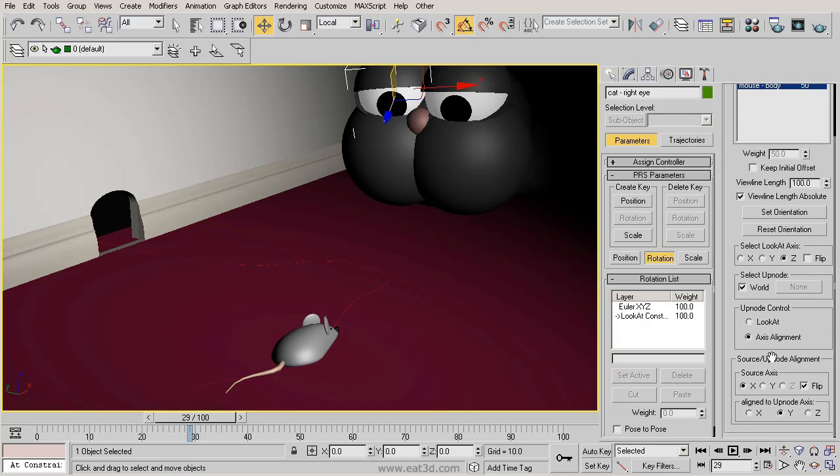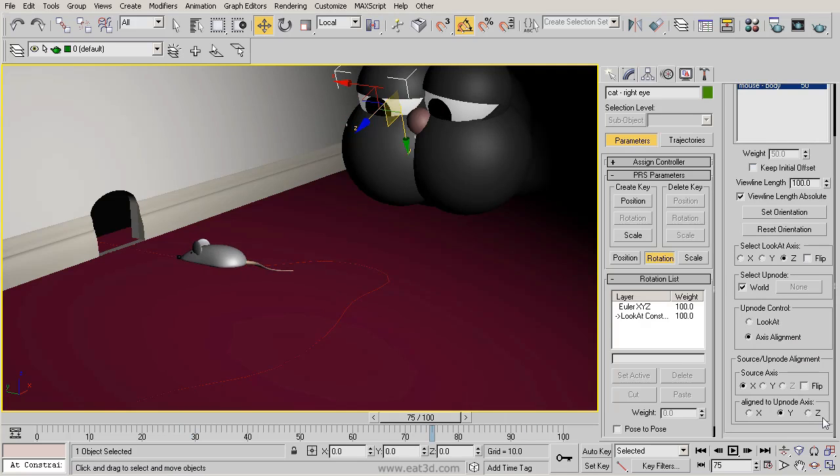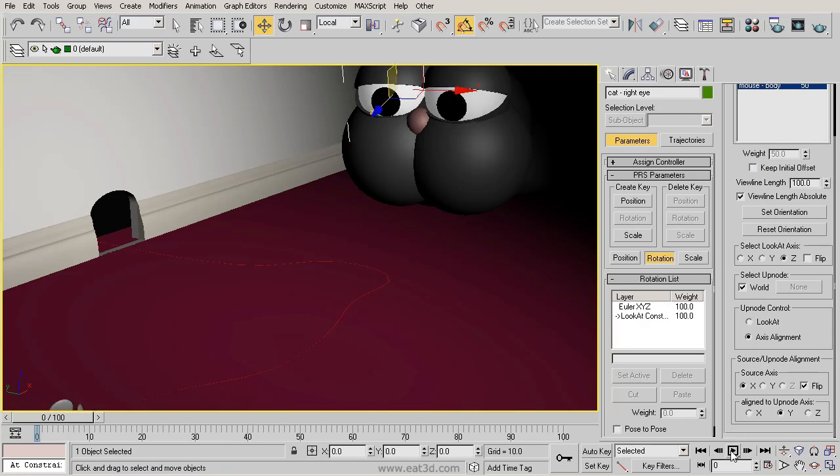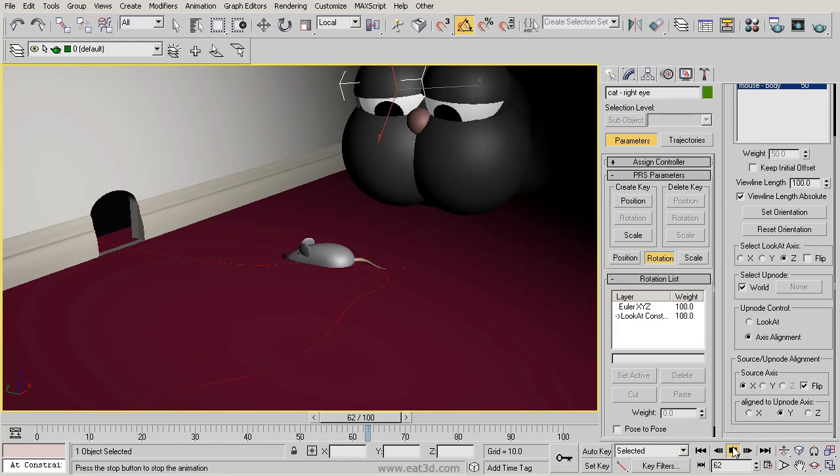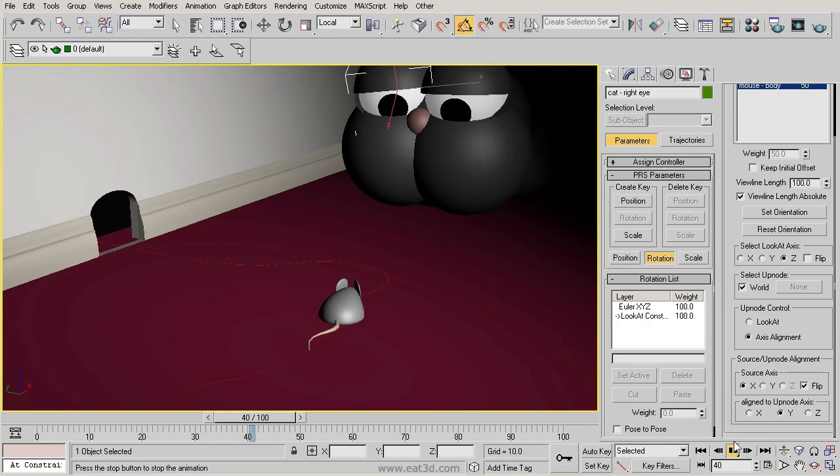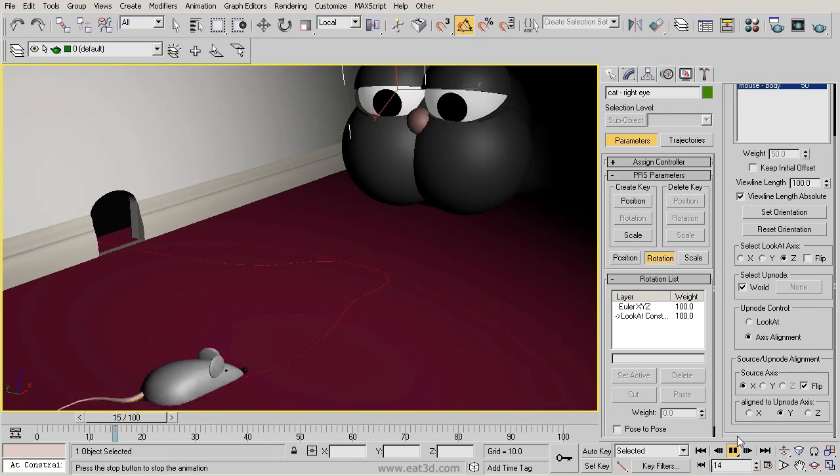And so now we're going to go down and adjust our setting. So we want to flip the eye. Okay, and now when we play it back, there we go. We have the cat following the mouse all the way home.